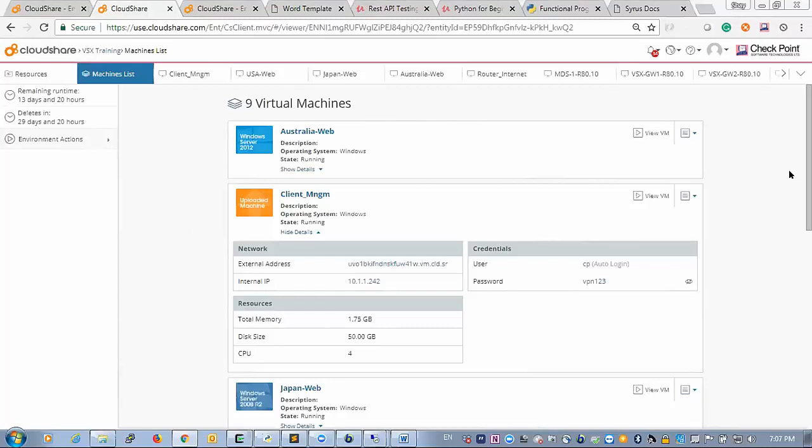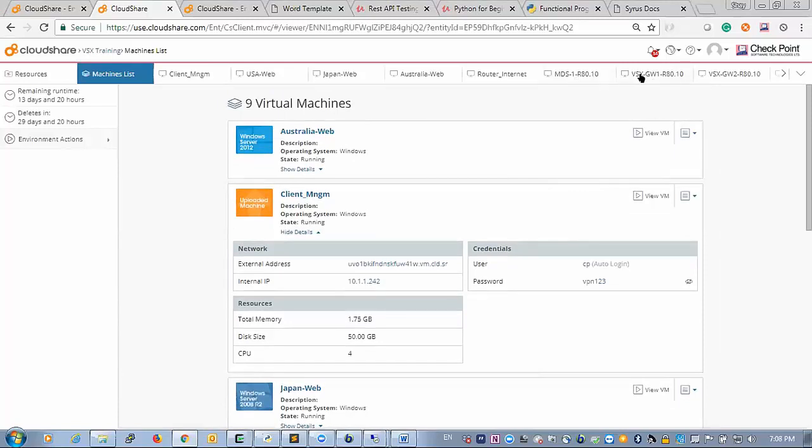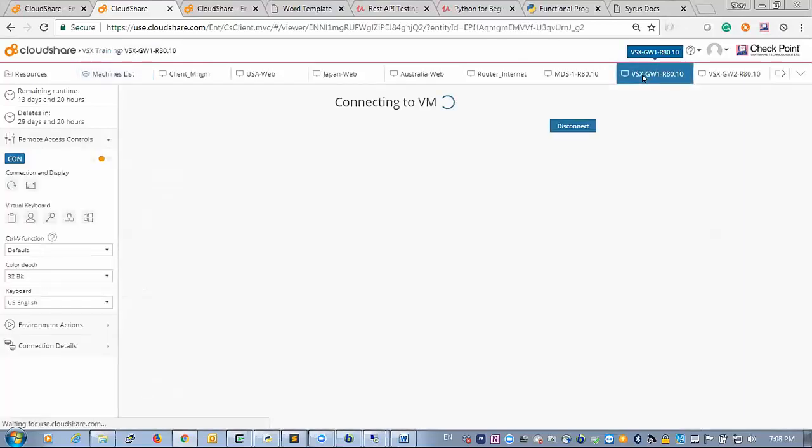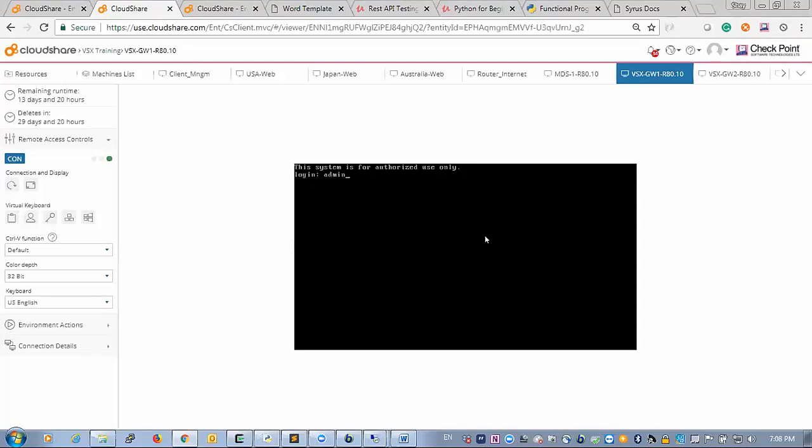So in this environment, again, we have 3 gateways. They are all configured the same, and we are going to deploy this gateway inside a VSX cluster. In order to connect to the machine, just click on it and click inside the black screen. The user is admin, VPN123. And if I switch to Clish, you will see the interfaces. I have 6 interfaces in each machine. ETH1 is the management interface.